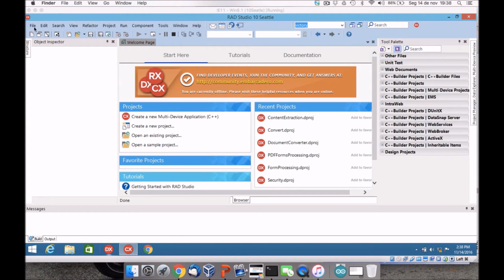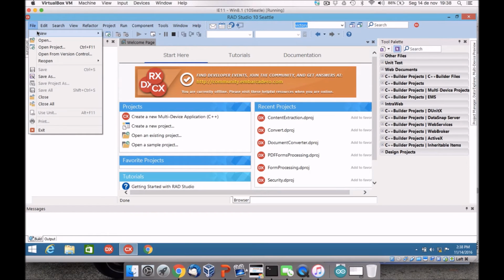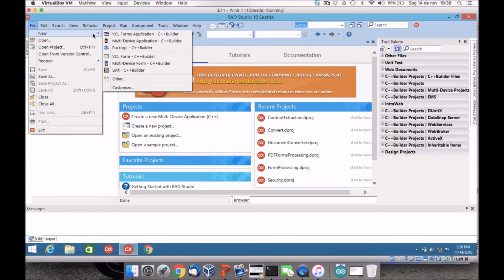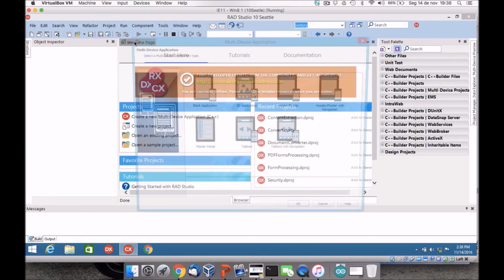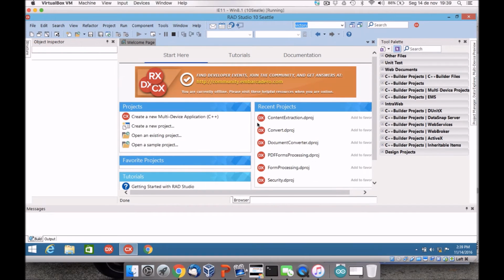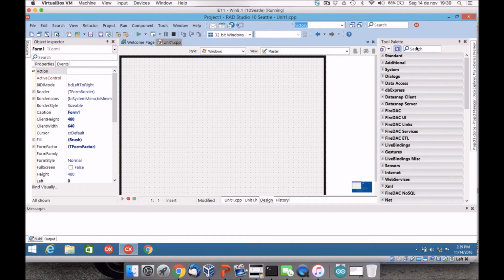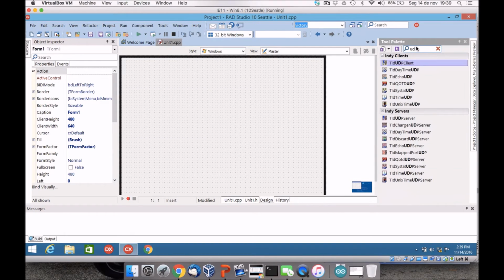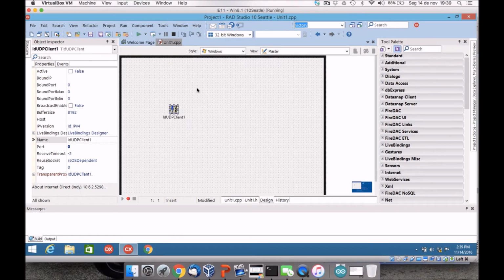Little jump now, I have here my C++ Builder open, file new. We're going to select multi-device application. We're going to select blank application right here. Now we're going to make our FireMonkey application, and it's going to be a UDP client. So I'm going to select the IdUDPClient. And first of all, we have to configure in the host property the very same IP address we configured in the Arduino board, and also the port number.